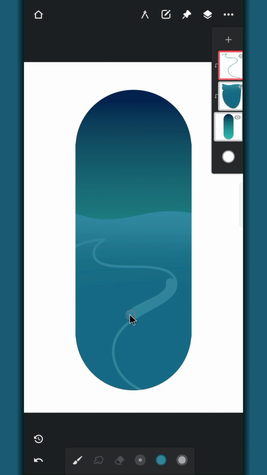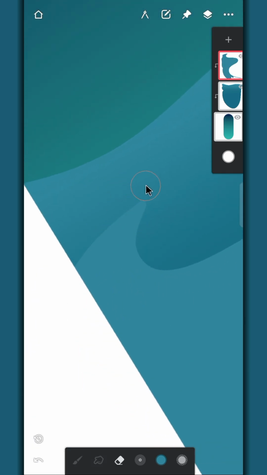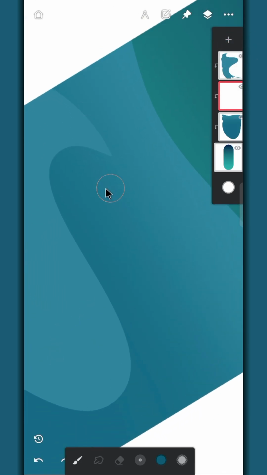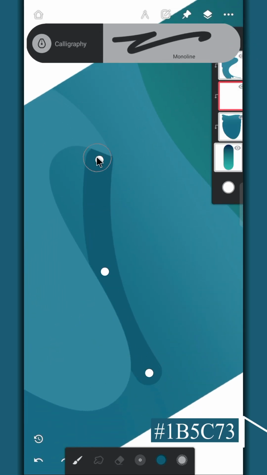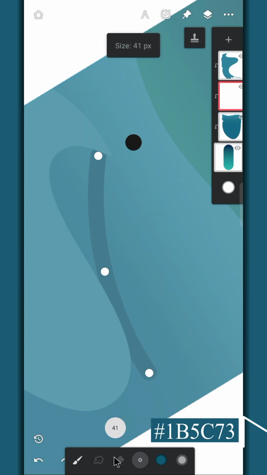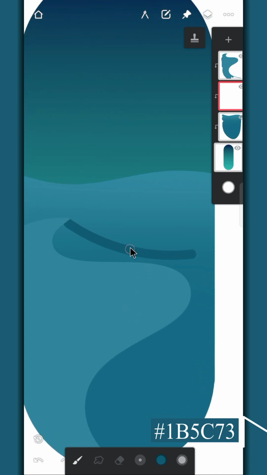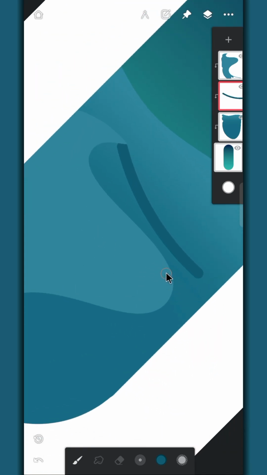Now, fill the left side completely. Erase here to create more harder edge. Create a clip layer below, and draw the other side also. I'll draw one curved line here. And one right here. Fill the top area partially like this.